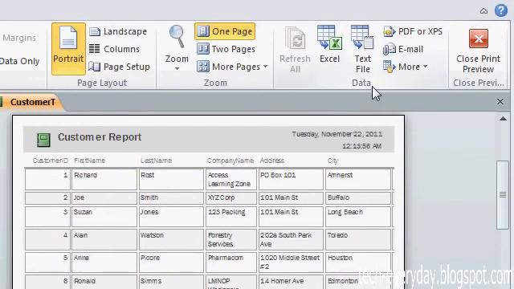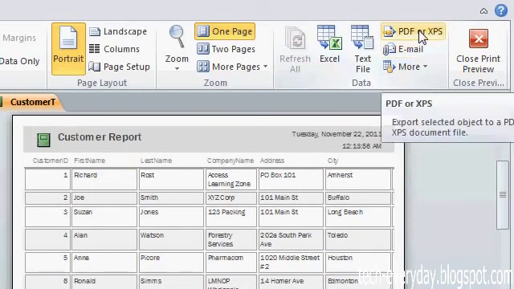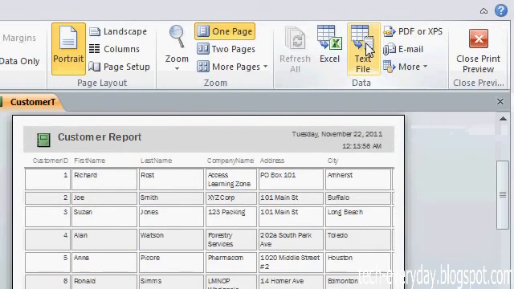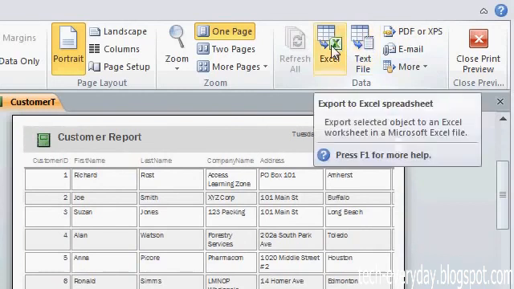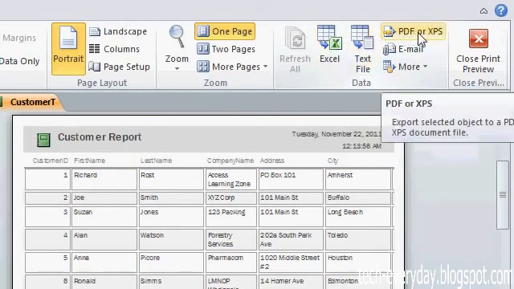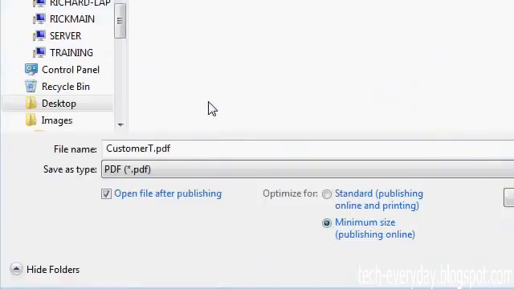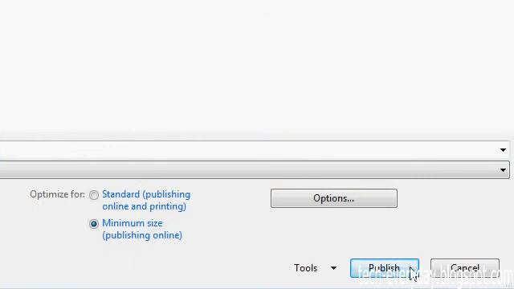If you want to send it as an email attachment, click on Email. You can export it as a PDF file, or send it to a text file, or even an Excel file. I'll click on the PDF or XPS button. Browse to where you want to save the file. Change the file name if you want to, and the Save As type, I'll leave it PDF. Then I'll come over here and click on Publish.